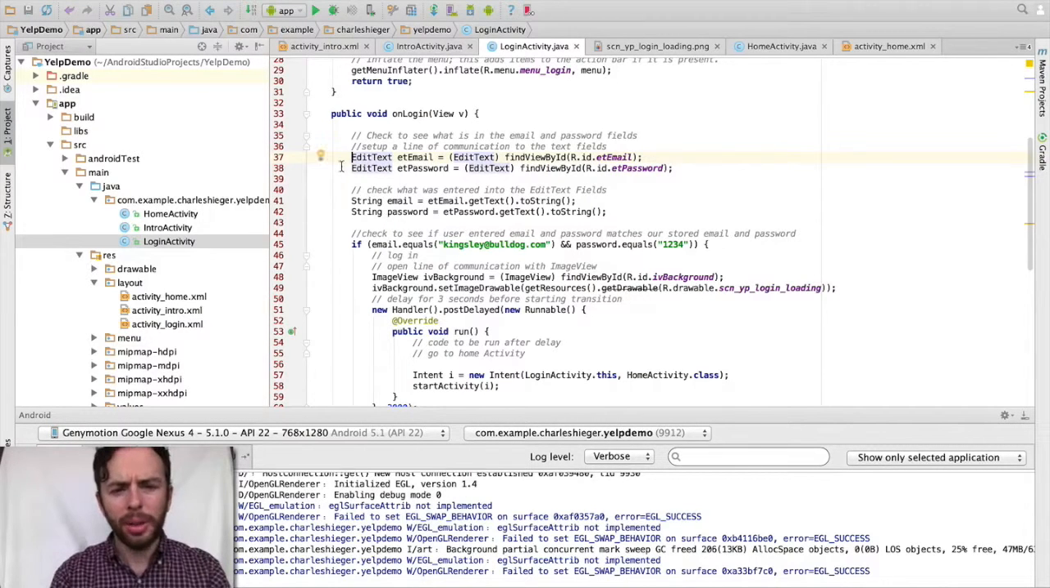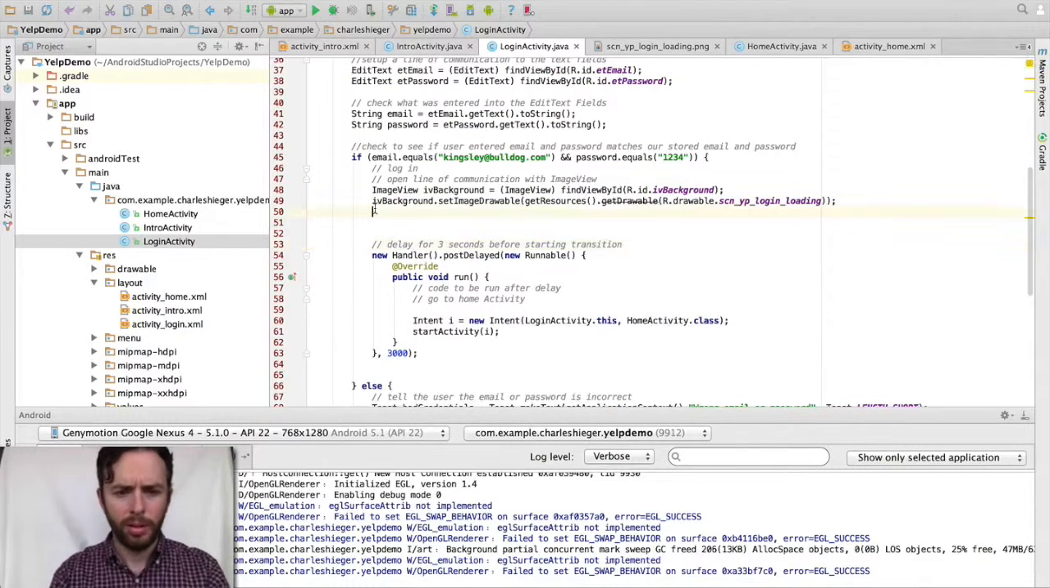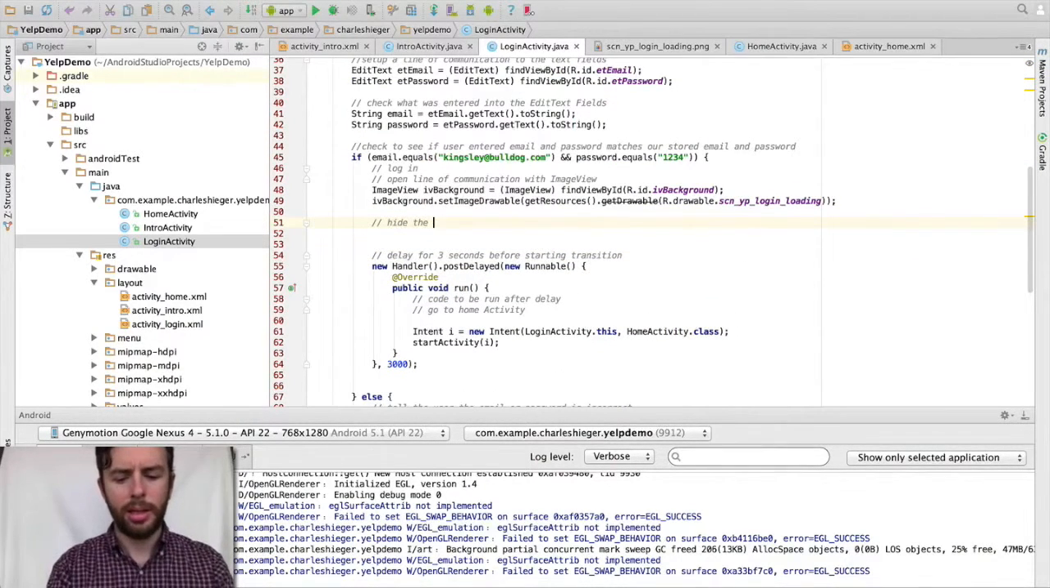Remember how we opened up a line of communication between ET email and ET password in order to see what text was in it? Well, we can use that same line now to tell the ET passwords to disappear, or in other words, become invisible. Hide the email and password fields.